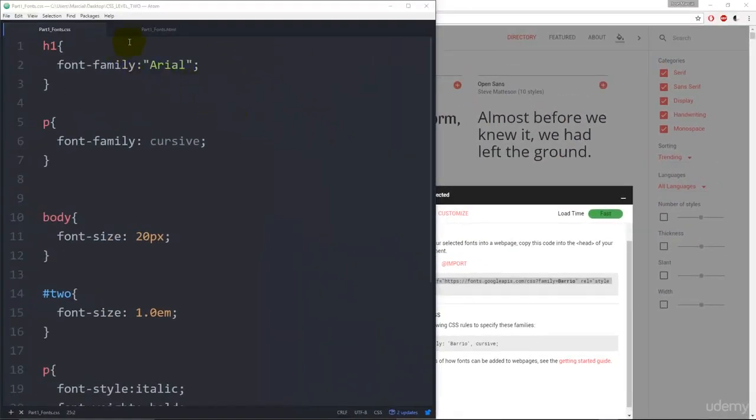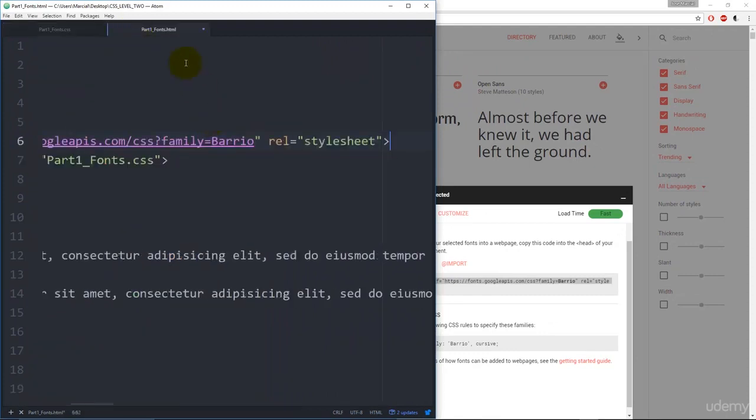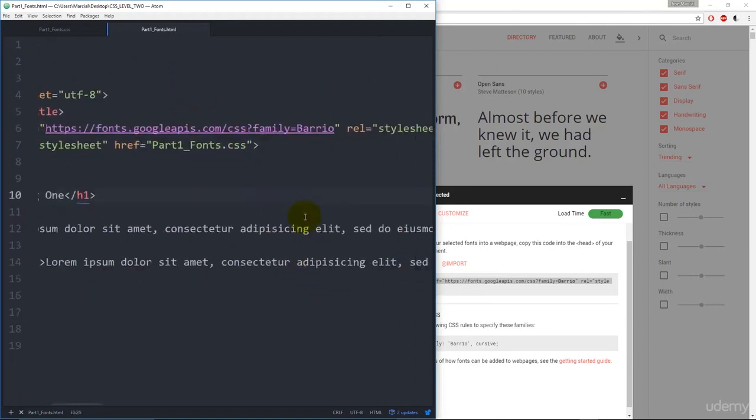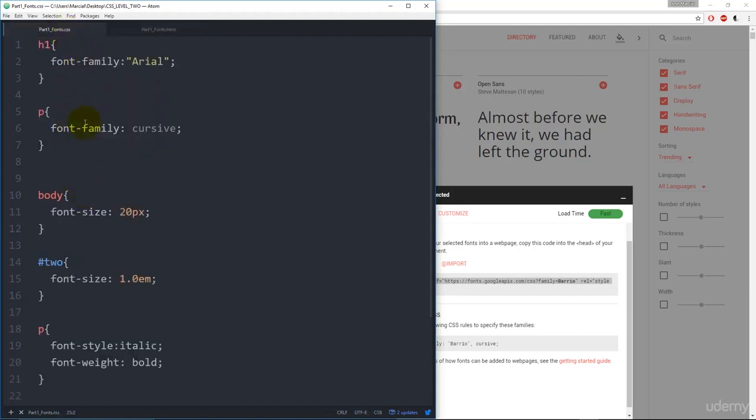And here I have the text editor open. And in the head of the HTML file, this is part 1 fonts from last time. I'm going to save this right here. And it's just a reference to, if I zoom out a little bit, the actual link to fonts.google APIs. So right here, I've added a link, and now I can come over here, and let's say we want the paragraphs to actually have the font that we just downloaded.